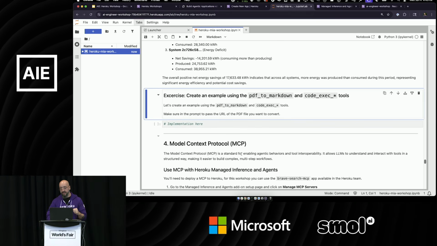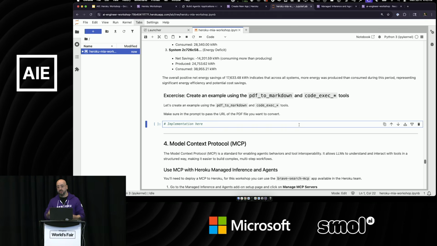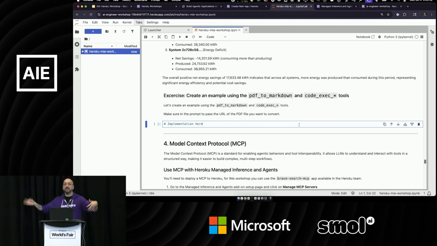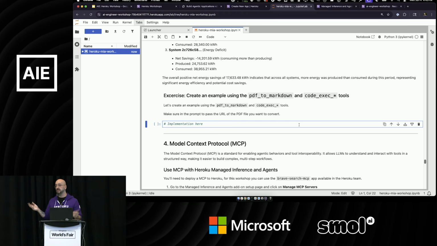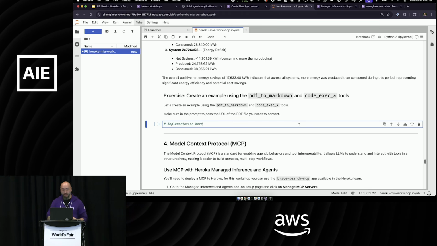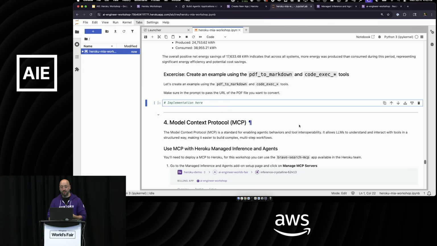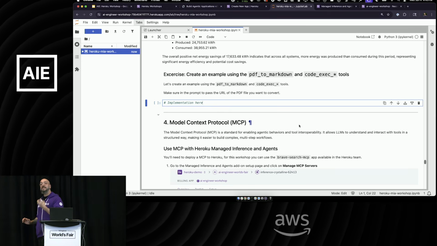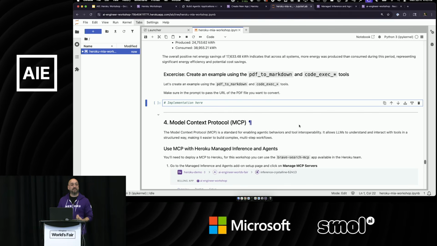I have a couple of exercises. Just try to come up with an example to use a PDF, extract something from that PDF, and run code. And you can do this on your own time. We are running low on time. I want to show you now how we can deploy and run MCPs with this same endpoint.